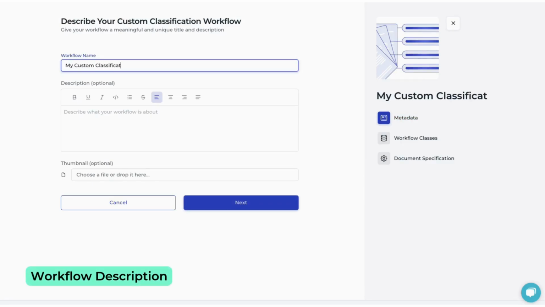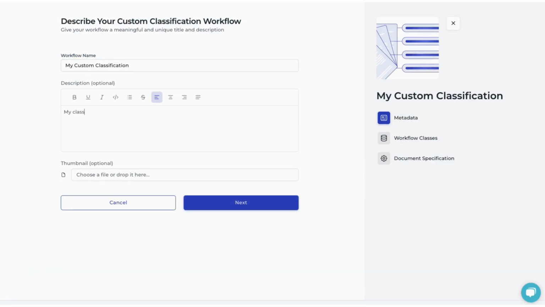We start with describing our workflow by giving it a name and short description. You can also upload an image. This will help you to distinguish this workflow from the others.